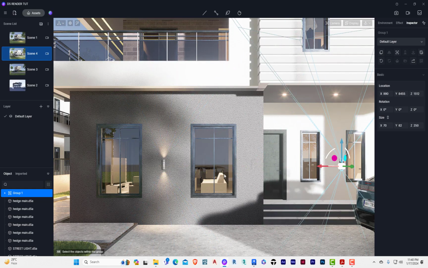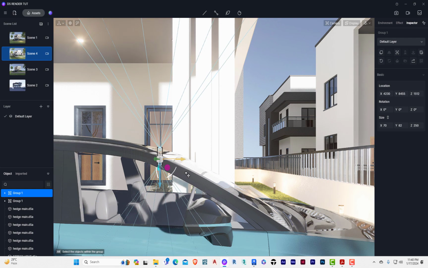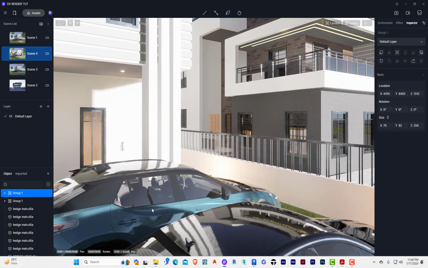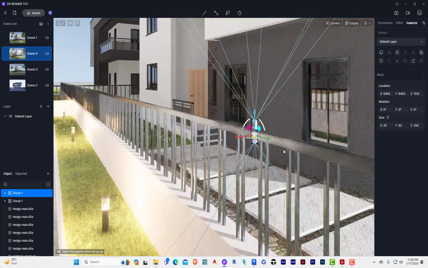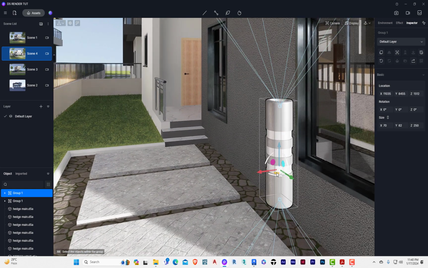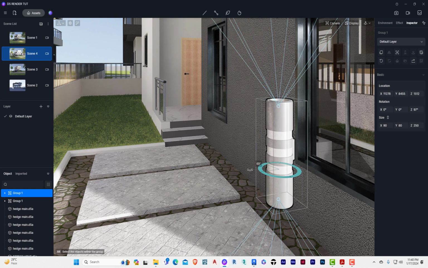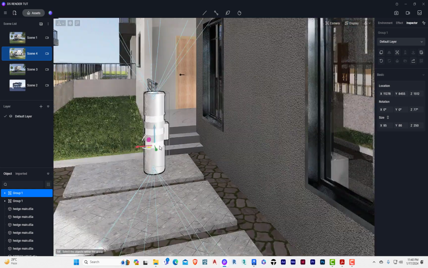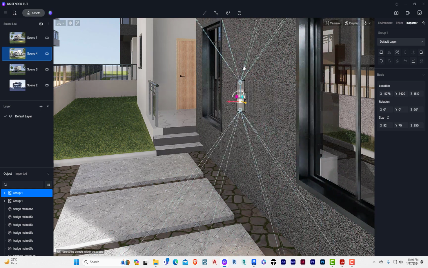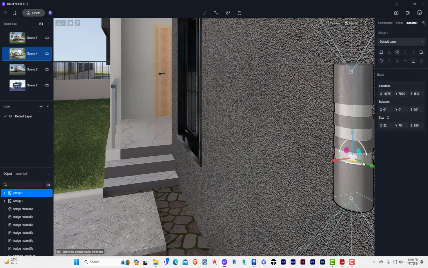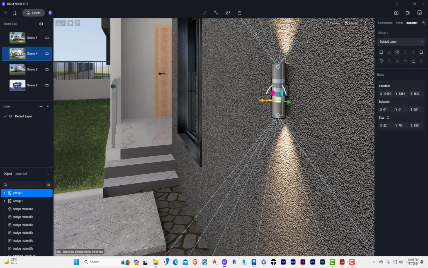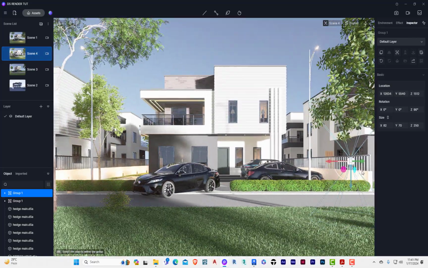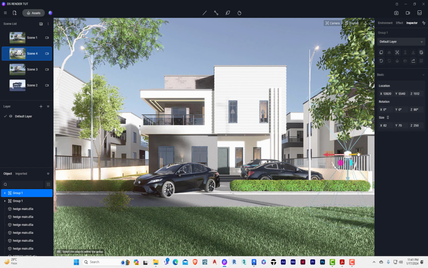Now let's copy this. Okay. Now let's place this right here. Okay, so you can see the lights from here. Okay, alright, perfect.